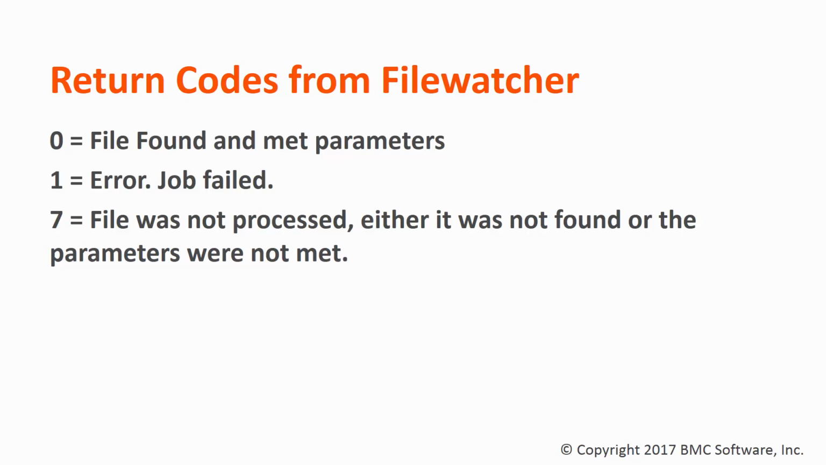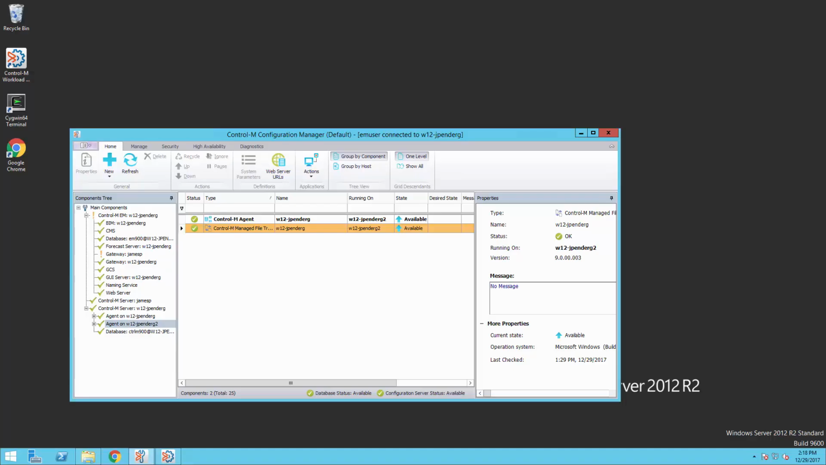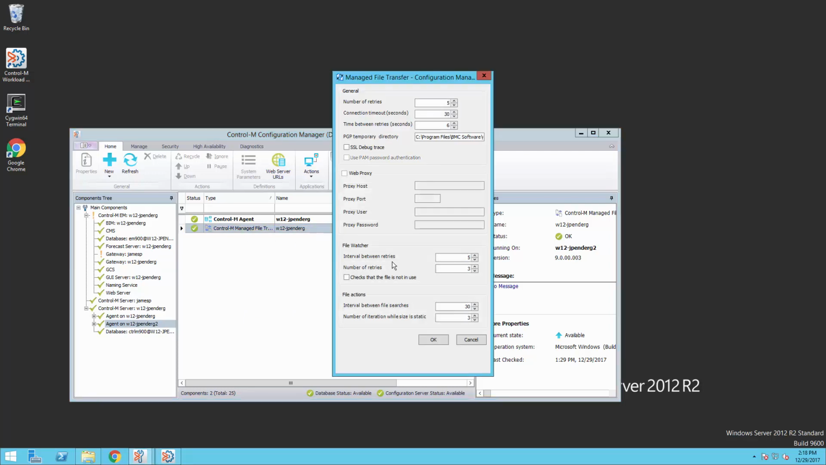Let's look at the configuration manager. Let's start by looking in the configuration manager, Control-M Managed File Transfer, at some parameters that affect how Filewatcher works. Select Configuration Management. In the middle here, you see interval between retries and number of retries. So we've got it set pretty low just for demo purposes. It's 5 seconds between the retries, and number of retries is 3. So 15 seconds is the longest it's going to watch for a file. If you needed it to be a much longer time period, you can increase both. This is the maximum number of times that it's going to run.